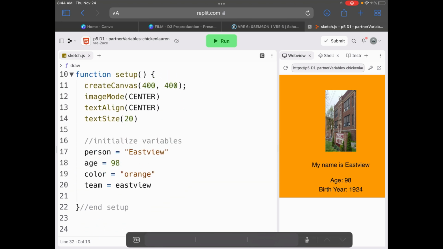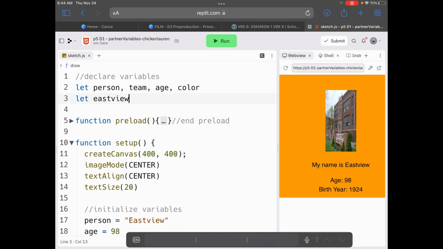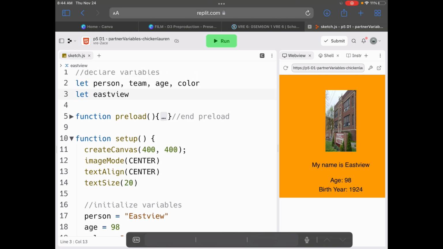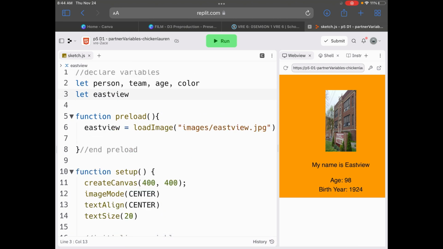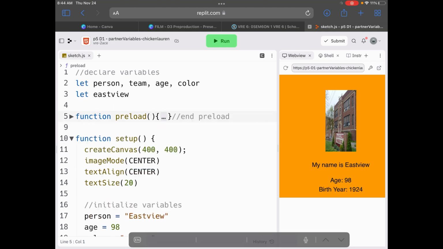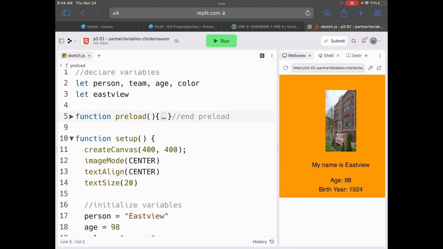So let's slide up. We have EastView declared here, and the value is not set in here. It's set in this thing, a function preload. There's the EastView and the equal sign. Basically, function preload lets you load up an image before everything runs, before setup and before draw. Images are huge and they take a little bit longer than text to load.